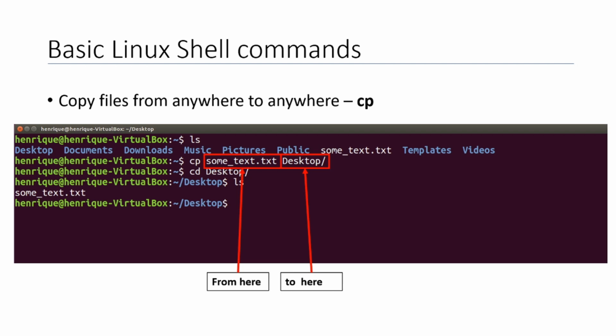Other important command is the cp, which stands for copy. So if you want to copy one file to another directory, you just write cp, the name of the file you want to copy, and the destination path. As you can see here, we copy the file named sometext to the directory desktop. Then if we go to that directory, you just write ls and you will see the file you copied.